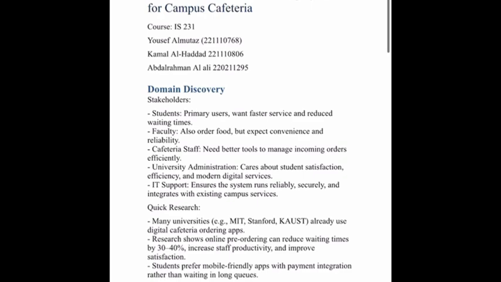Currently, students and staff face long queues and delays in the cafeteria, especially during peak hours. The manual ordering process causes stress, wasted time, and inefficiency for both customers and the cafeteria staff.